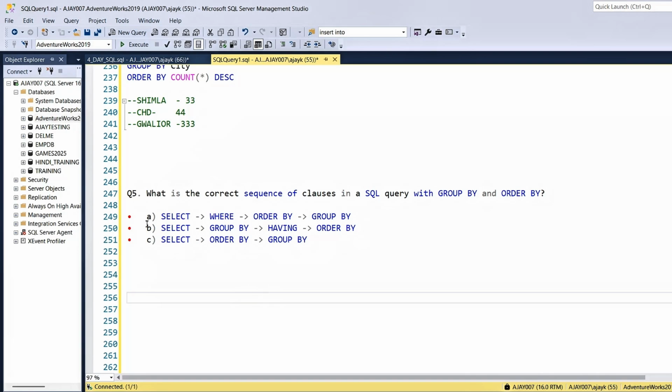B. Okay. Select, group by, having, order by. Very nice. Because see, one thing is clear. Even if you are confused about this, just have a look here. In any of the answers, we don't have the order by in the last, and you know that order by comes in the last. This is what we have done so far. So this has to be the one.